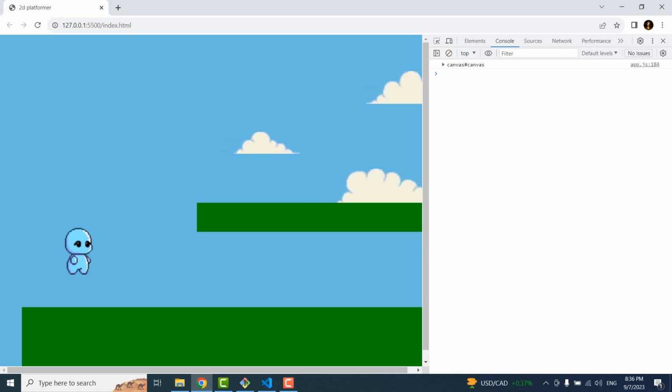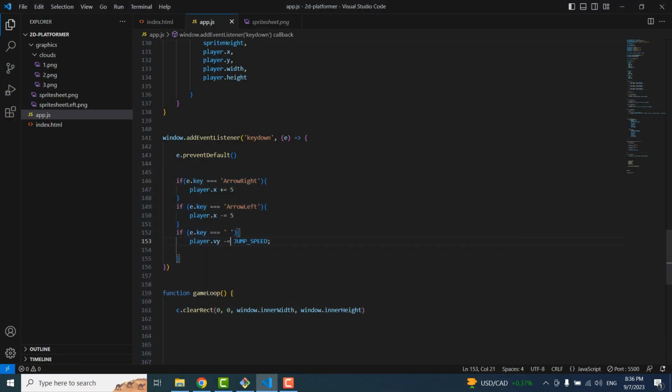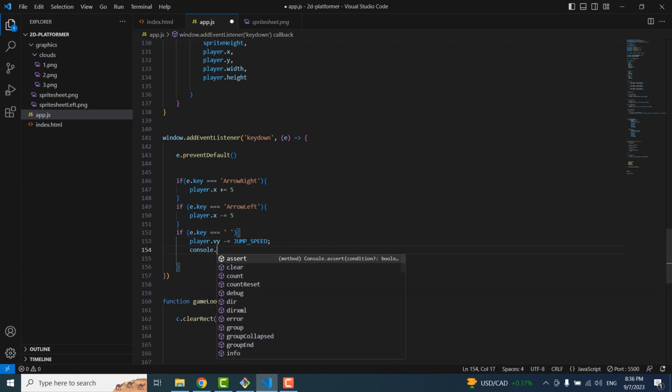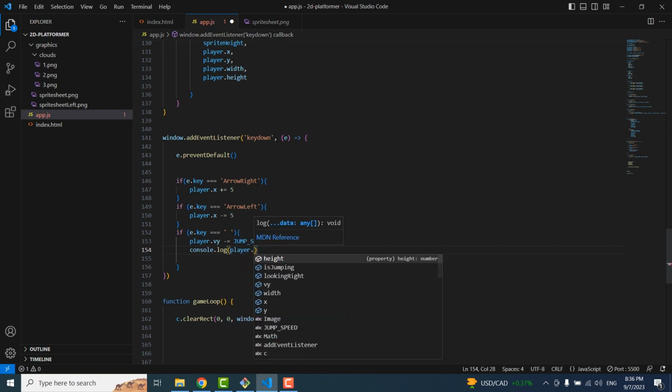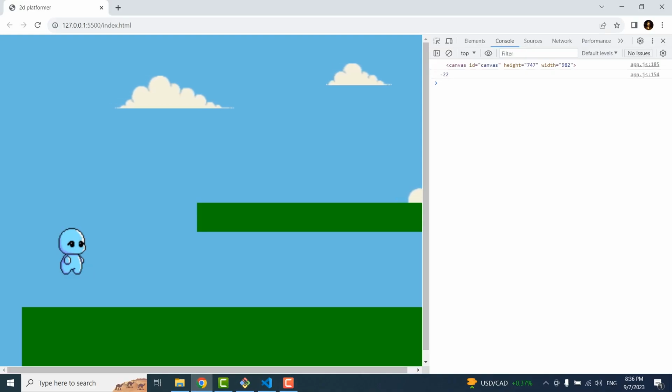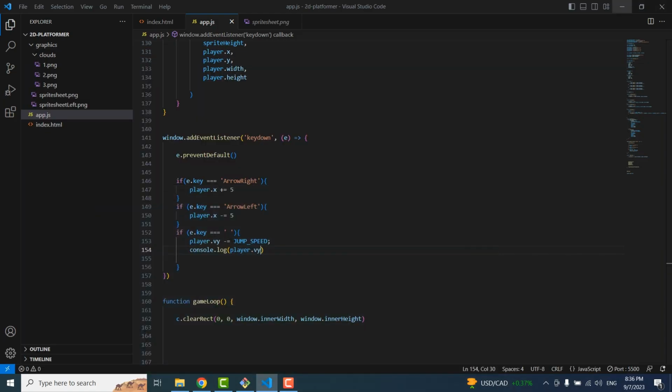And now if I press space, nothing's going to happen because that doesn't really move our player. But I just want to make sure that this is changing. I'm going to say console.log player.vy. Okay. All good. So that's our player there.